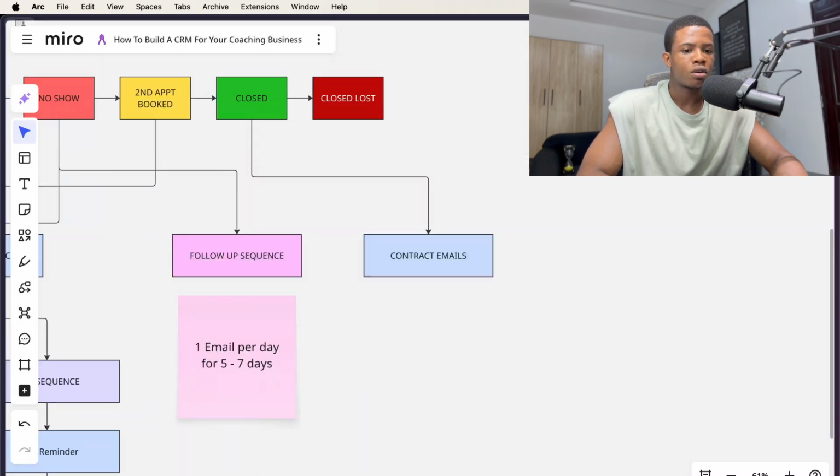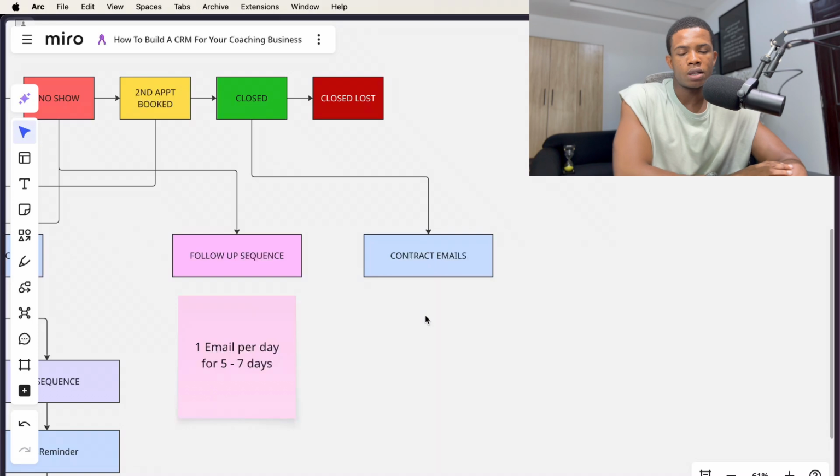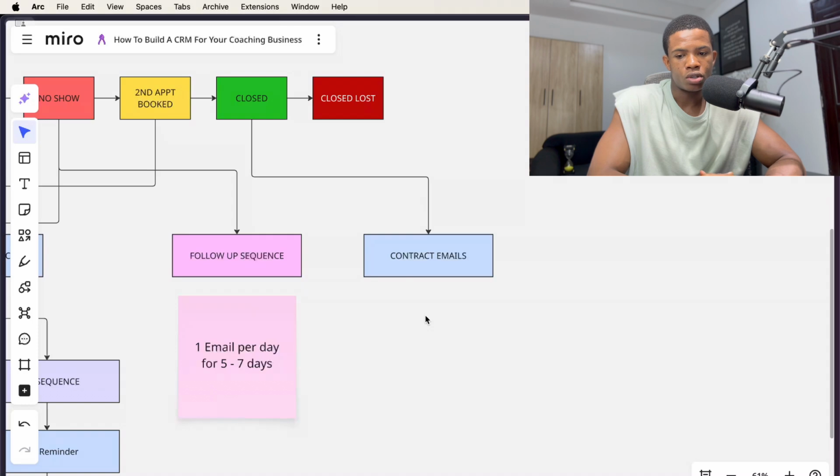And then after you close, you want to have your contract emails sent out. And some people like to do this, some people don't. But it's something that I would personally recommend. We don't do it at our company. We have a separate automation that is done. But some of our clients do this, obviously. I like to keep things way simpler.